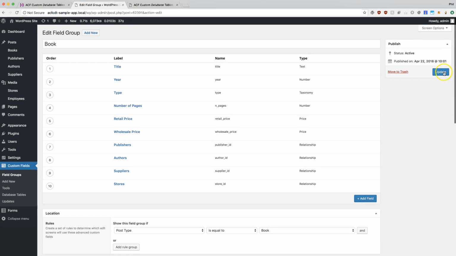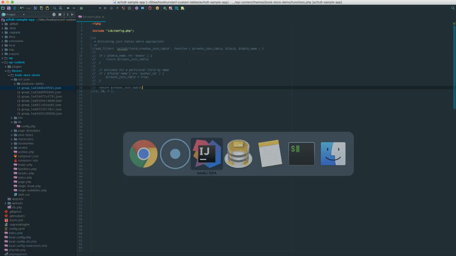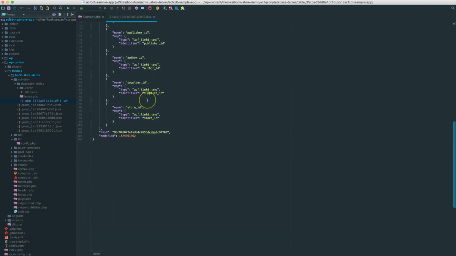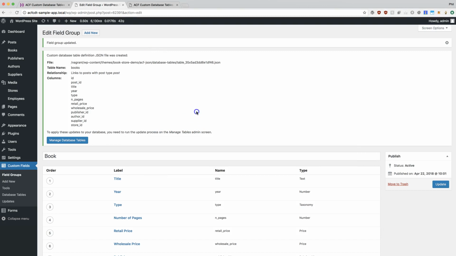Then I'm going to come up here and save the field group, and in doing so, behind the scenes, I've created a JSON file which contains the table mapping. If you're curious, you can jump into your ACF JSON directory and check out your table definition here, but we won't go into that too much at the moment. Basically this bit of output here is what you probably want to review and make sure that the columns are what you want them to be.